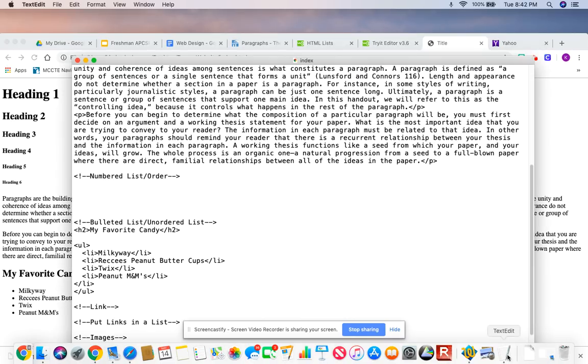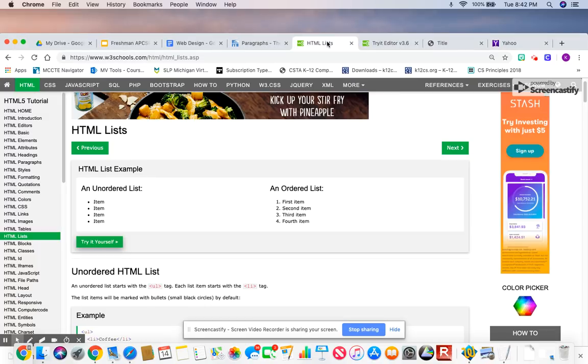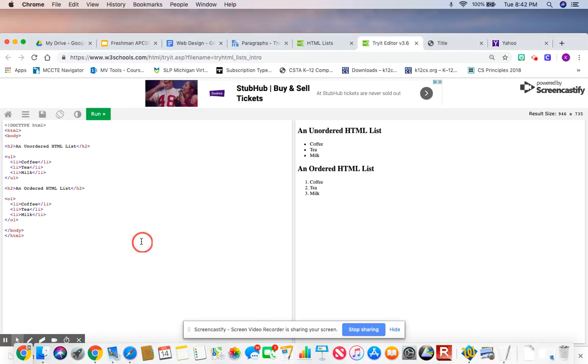Now, let's work on the numbered list. And what we're going to do this time is we're going to list your 5 favorite whatevers. You could do your 5 favorite sports teams, your 5 favorite colleges, your 5 favorite books, your 5 favorite artists. Do whatever it is that you want. Okay, so I'm going to go back to W3 schools to the try it yourself code. And I'm going to work on the ordered list. So my video is going to stop. So I'm going to go ahead and stop right now.